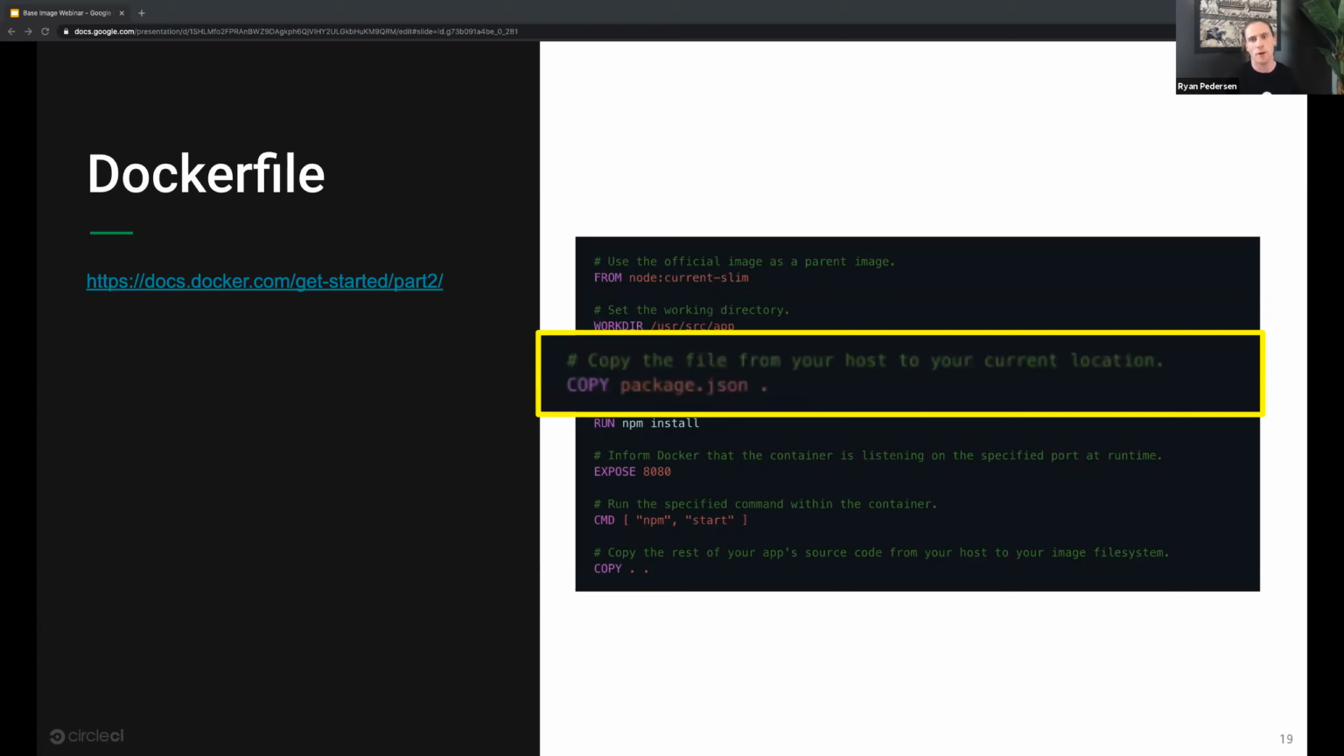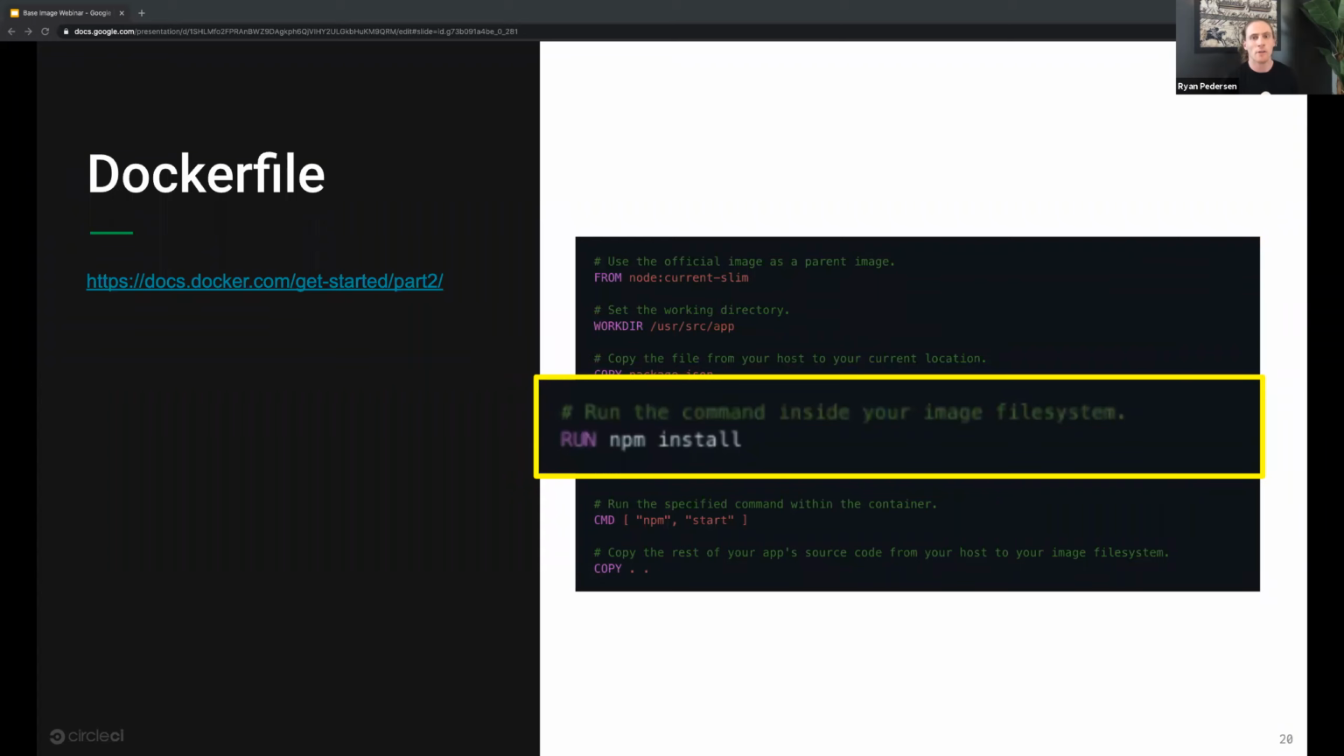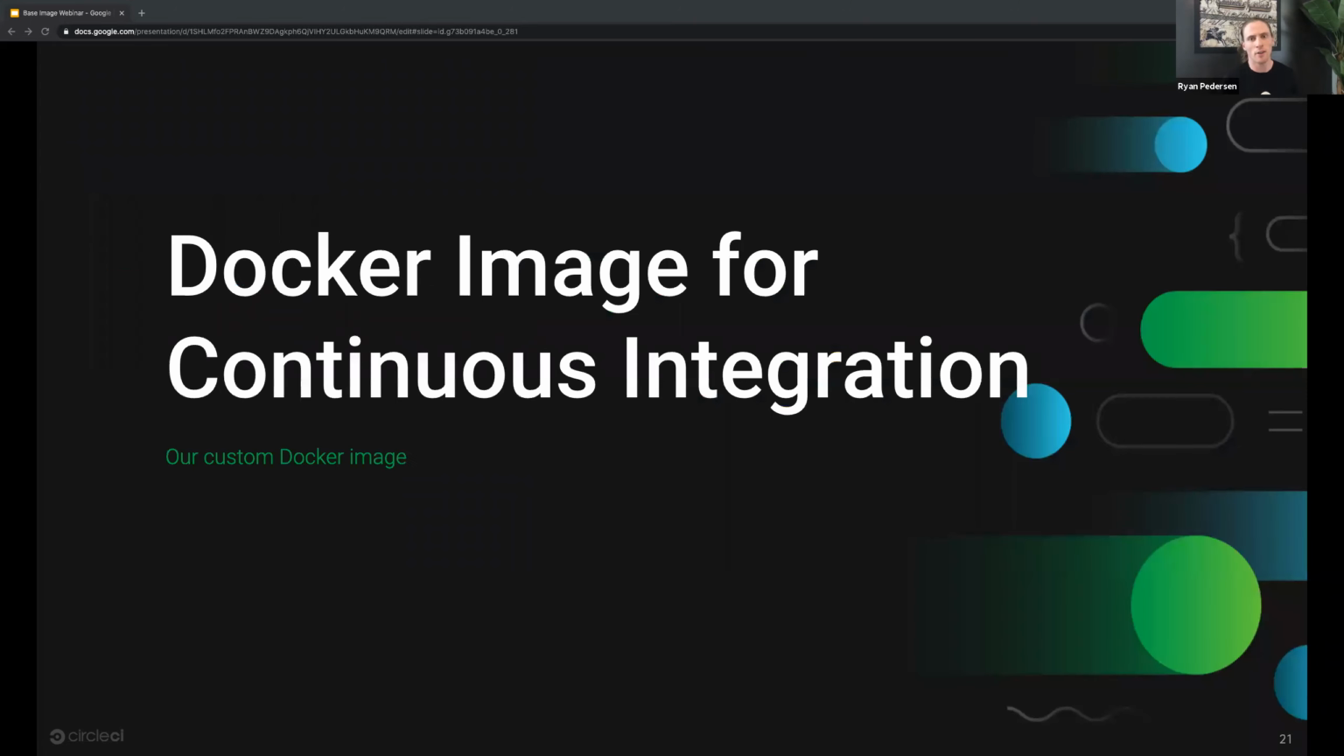The COPY instruction copies new files or directories from the source and adds them to the file system of the container at the path specified. And then RUN, like all the other commands, very fittingly named, runs the command inside your image file system. All right, and that gets us started on making our own image.